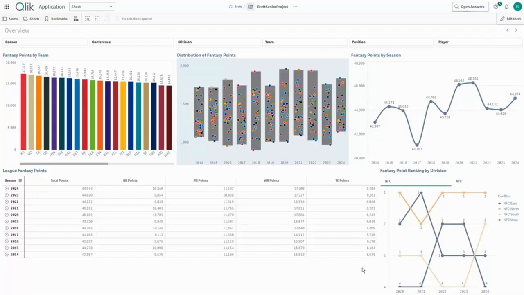So this first page is the overview page. As you can see in the top left corner, it is titled the overview page. We've got a bar graph in the top left that shows fantasy points by team. We then have a distribution of fantasy points graph in the middle, and a fantasy points by season graph at the top right that shows a timeline of fantasy football points.